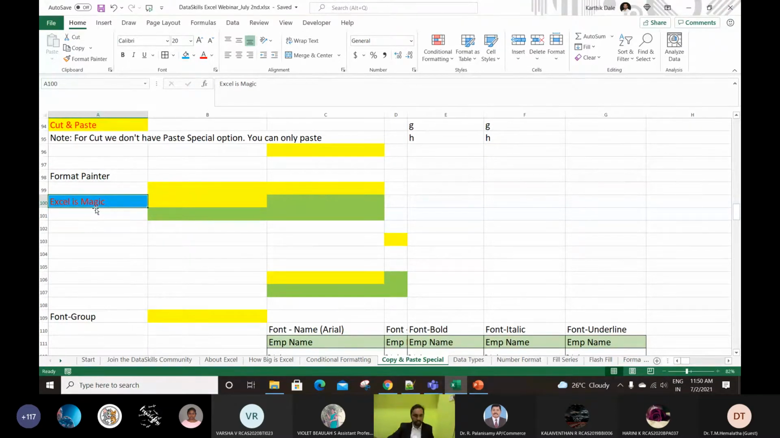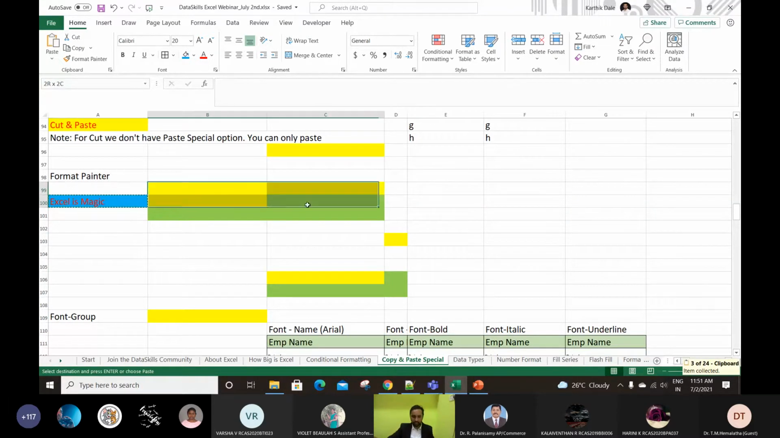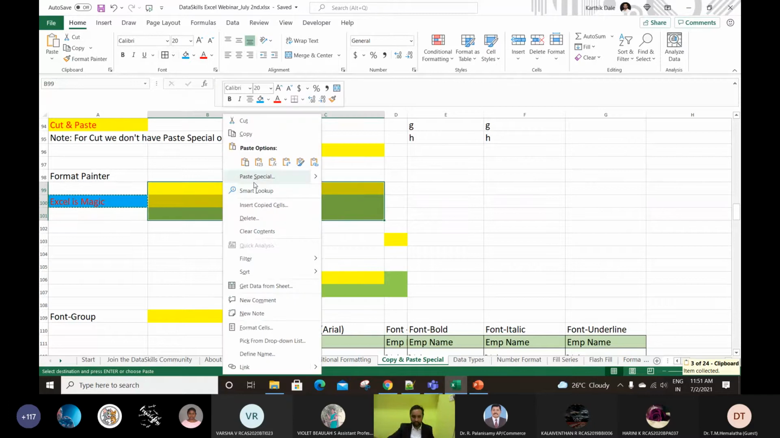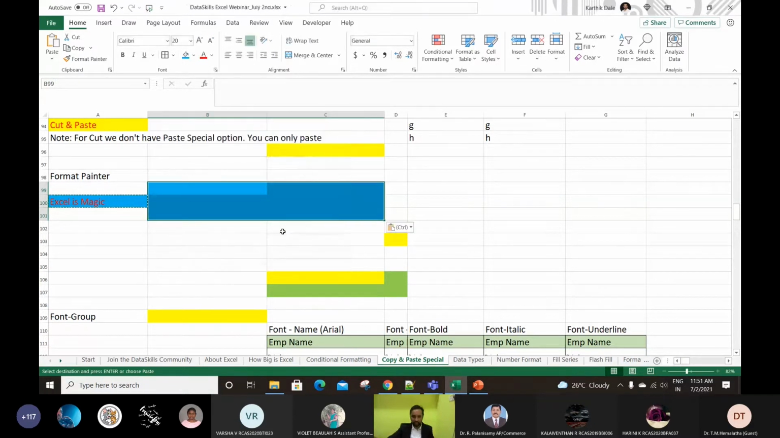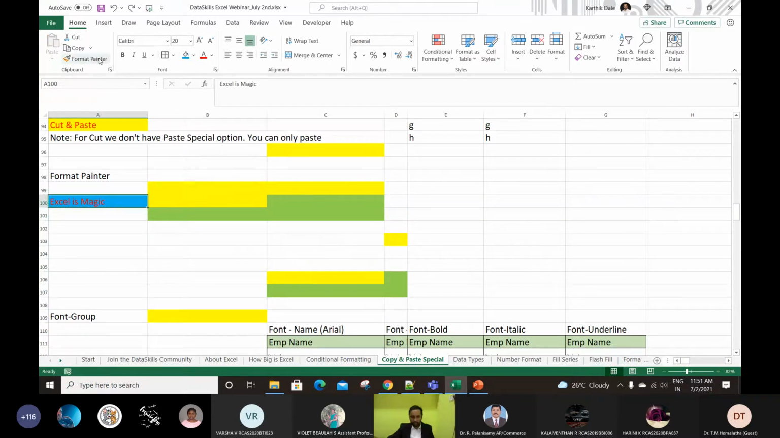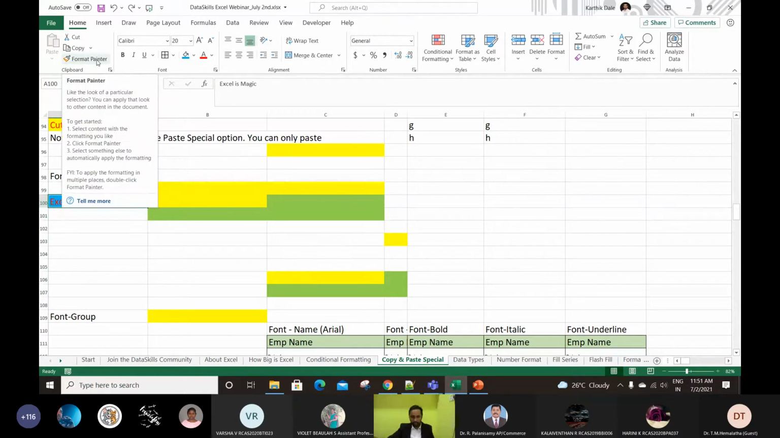Here I have some text. I like this formatting. Let's say wherever you see these colors, this yellow, green, this one, all the places I want to apply the same formatting as this. In that case, one way is to take a copy of it, select these cells, right click, Paste Special, apply the formatting, click OK. This is one way. Instead of that, you can also use something called Format Painter.